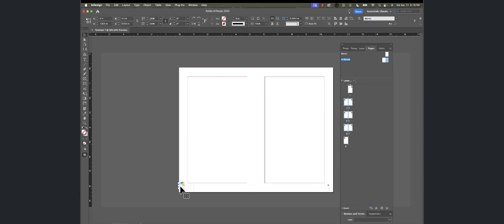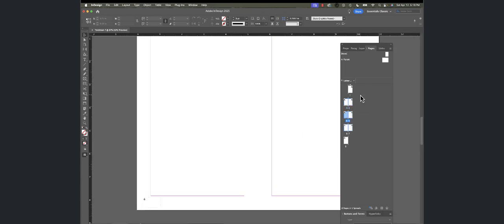You're just going to get rid of those boxes. And that's it. We have our page numbers on there. Now if you go into the document, if I double click on page 2, 3, 4, you'll see that the page numbers are there automatically.